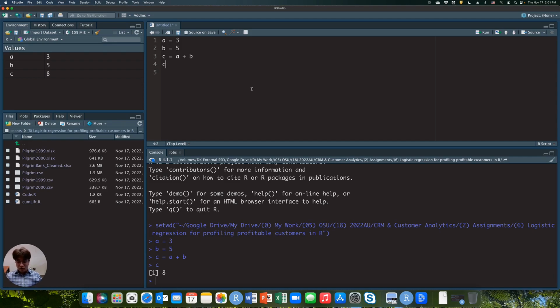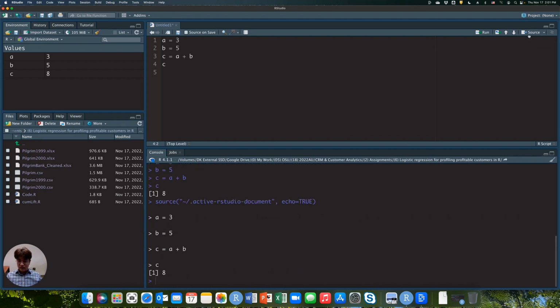If you want to run all of the code at once, you can just click this Source button. Then you can see that a is given by 3, b is given by 5, c is given by a plus b, and let's see what c is.